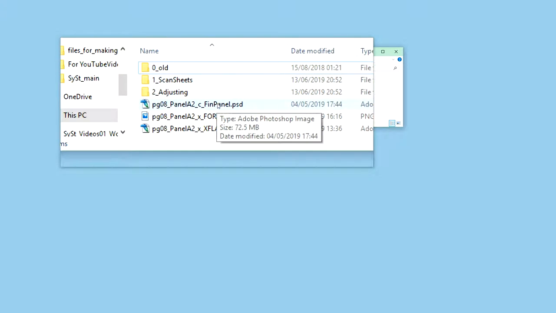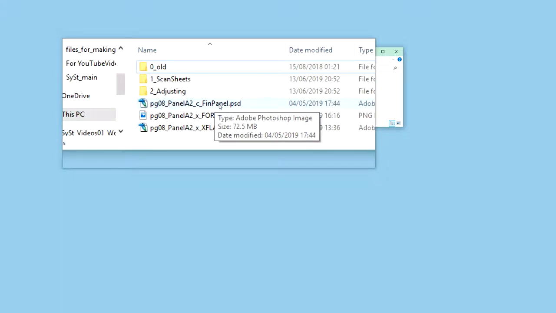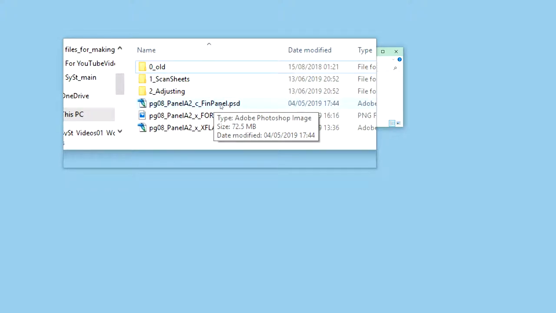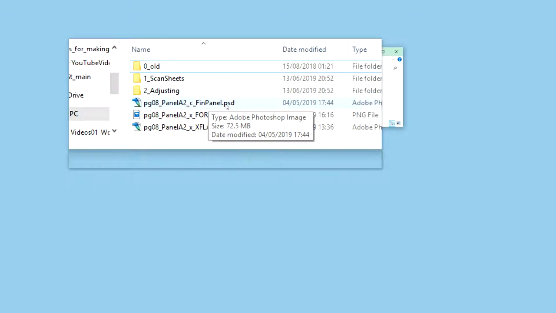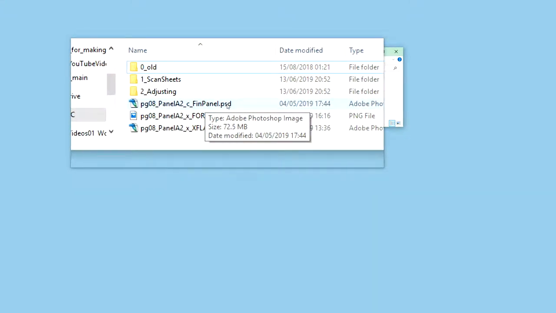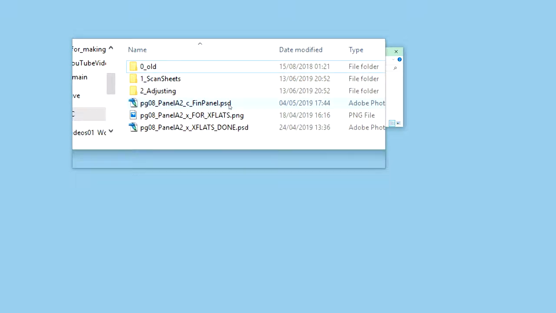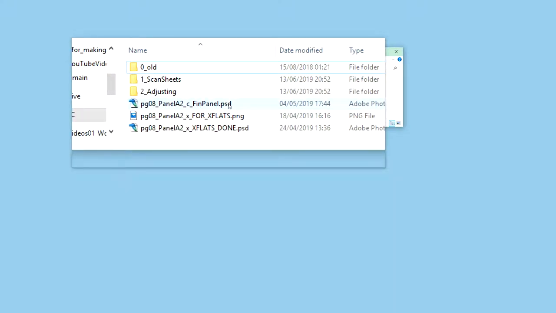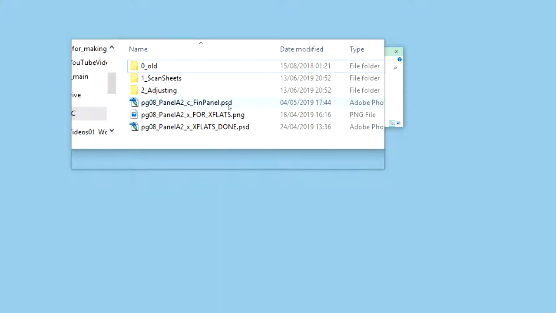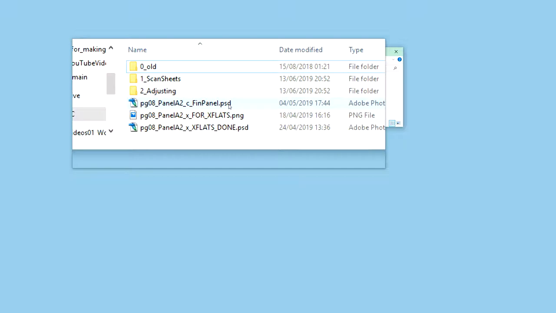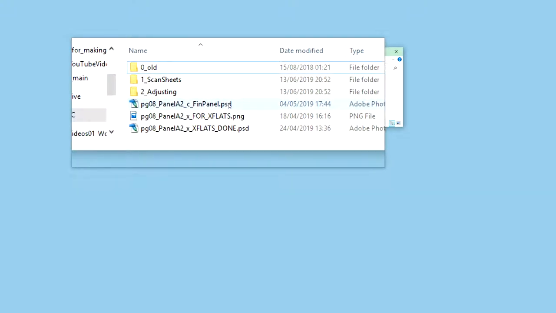So all the time I'm using this finished panel document. This is where I do all my work all the time. Where I mount the panel, I mount the frame, I mount the balloons, I mount the balloon text, I draw my panel contents here. And I produce my xflats line art here, and then I export it to the PNG file, and then I import the xflats done document, and so I'm back again in Photoshop, and I'm continuing with the coloring and the color effects and all that.